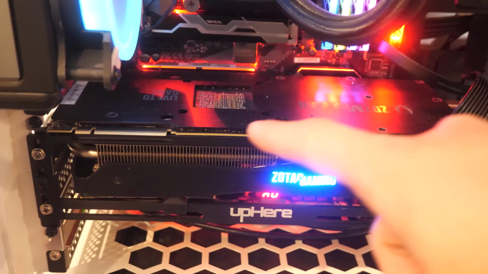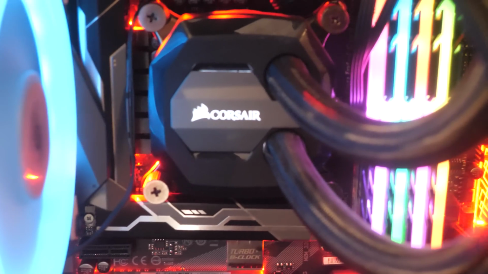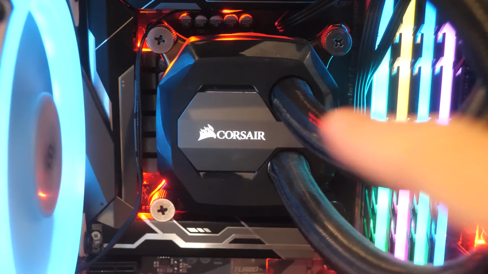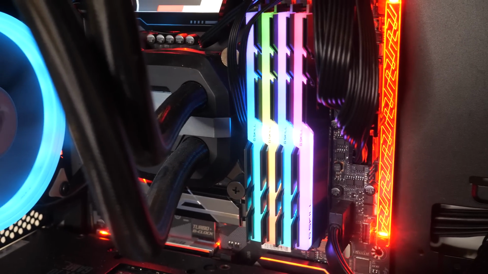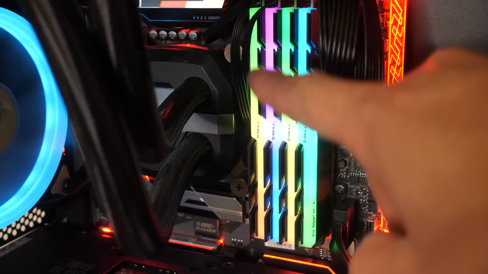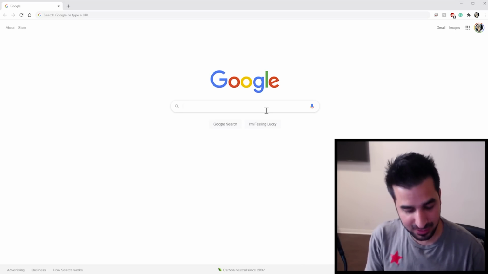So the spec of the computer: there is a 2080 Ti in there by Zodiac. There is also an i7-8700K and 32 gigs of RAM, just enough for me to edit and render 4K with no problem. The first step is to download NiceHash.